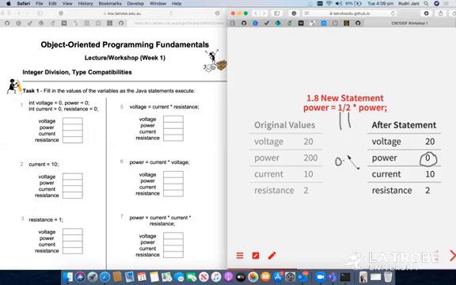You might think that it might round it up, but no, it just truncates this part and it just gives you an integer as an answer. So the answer to 1 divided by 2 will be 0. And of course, whatever power is, it doesn't matter. 0 times anything will still give you 0. So that's how you're getting a 0 here.